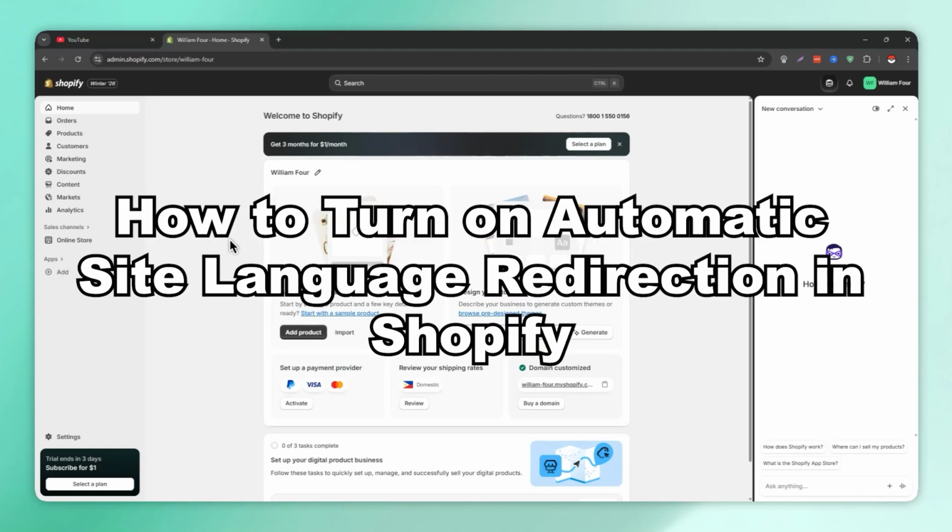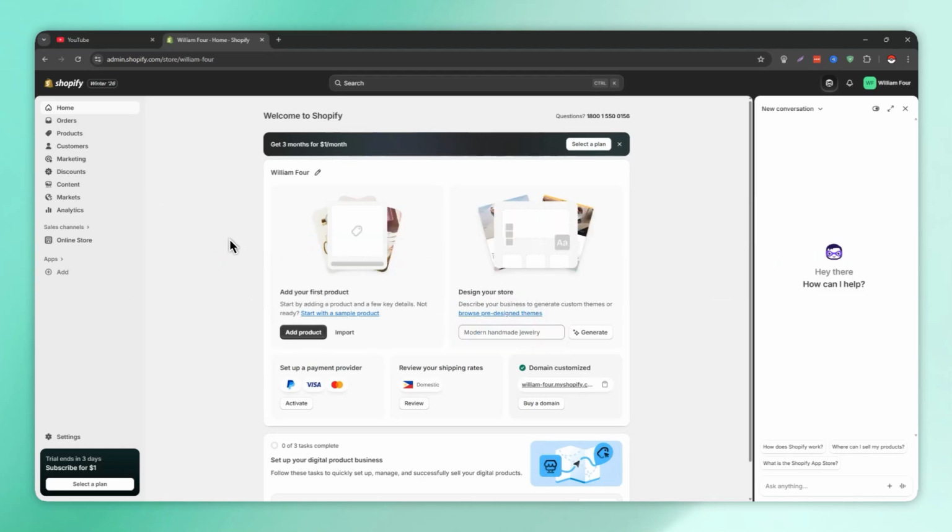In this video, we are going to show you how to turn on automatic site language redirection in Shopify. Now, of course, you need to be logged into your account. Once you've signed in, you will be here on what you're seeing on the screen right now. This is going to be your admin dashboard.